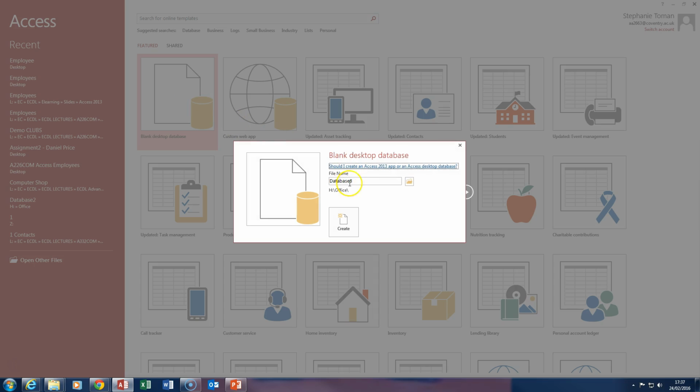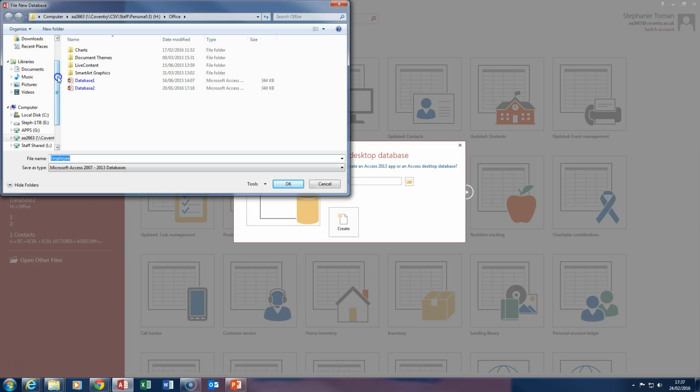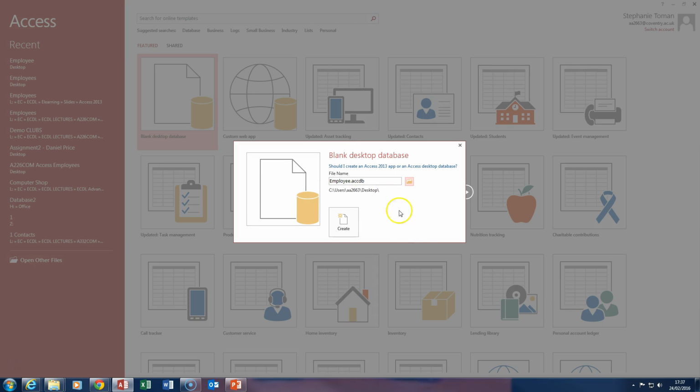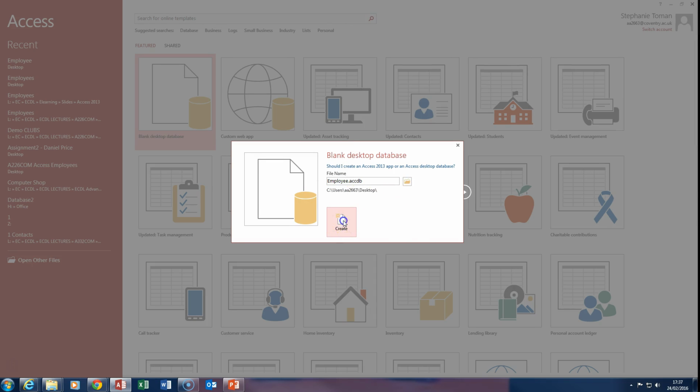This brings up the option for us to name our database and then put it in the location we want and then create it. So we're going to call this employee. We're going to navigate. I'm going to put mine onto the desktop. You can put yours either onto your Documents H drive or your local C drive, depending on where you are. So we click on the browse and find the location, and I'm going to the desktop, and it's called employees, and that's the save as type, so everything's correct. Click on OK, and then once we've got that in place, we can then press create.